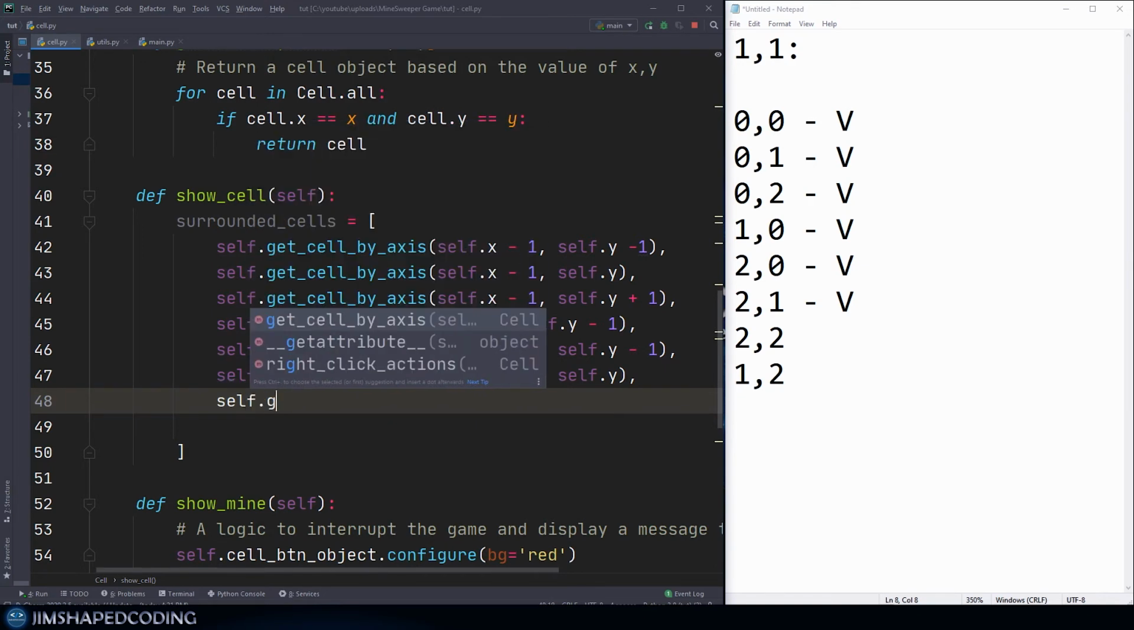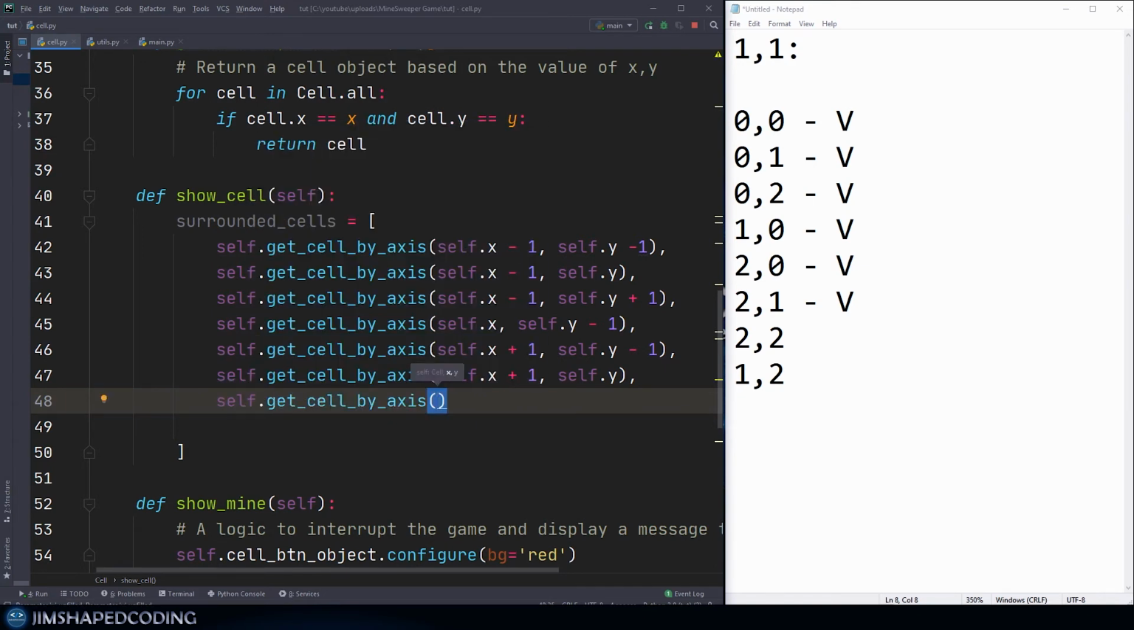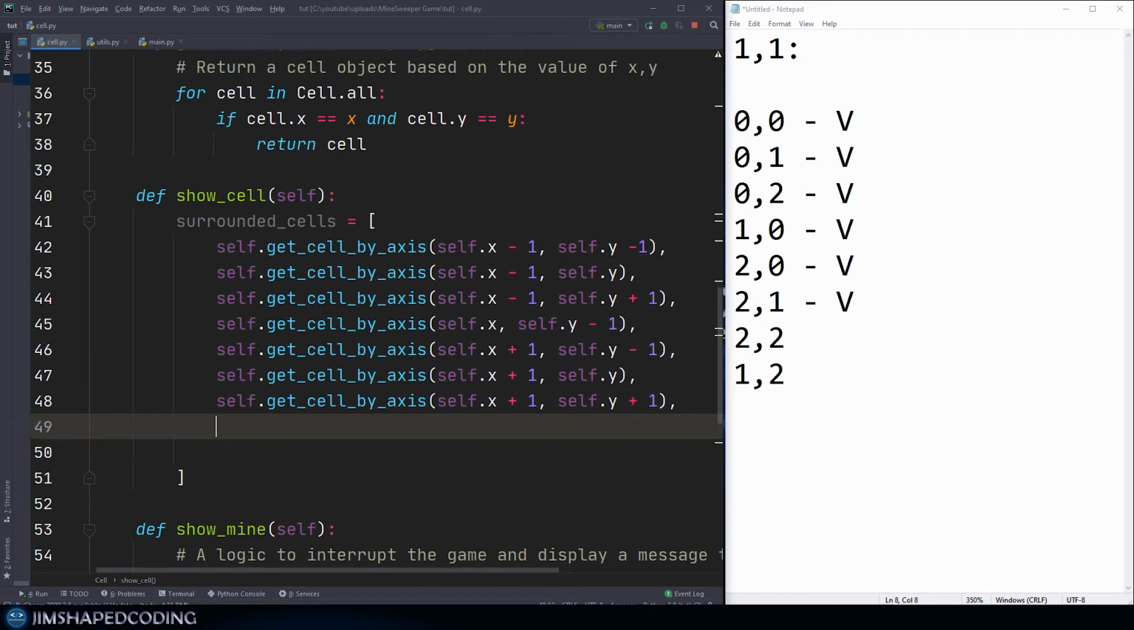Going to do this 2 more times, self.getCell by axis. Now you can pay attention that both x and y values are increased by 1. So I'm going to do exactly like that, plus 1 for both. And then the last value is going to be self.getCell by axis. We're going to be passing the same x value, and then the self.y is going to be increased by 1, and we can allow ourselves to basically write a check for all the 8 cells.